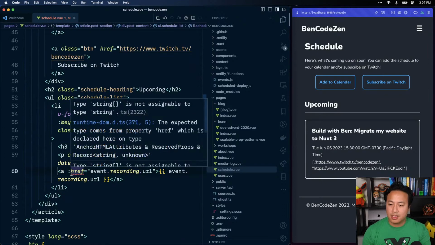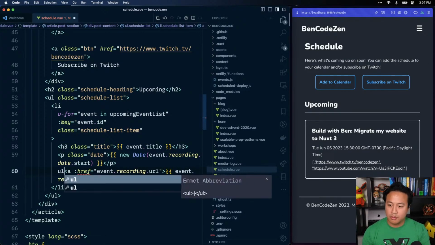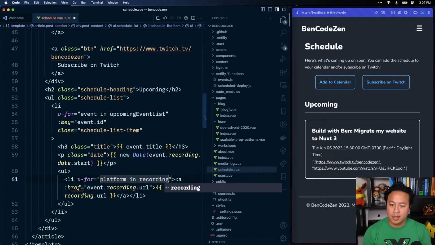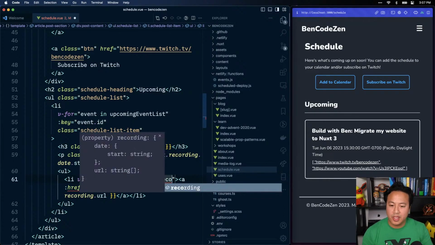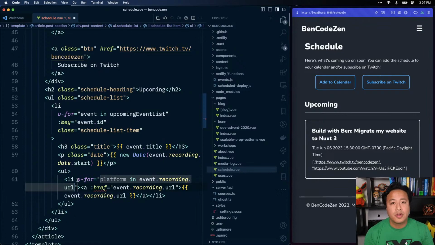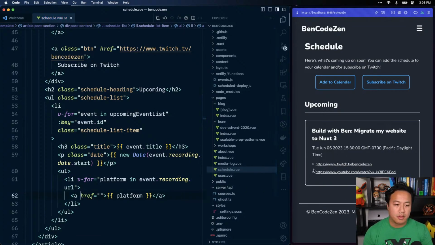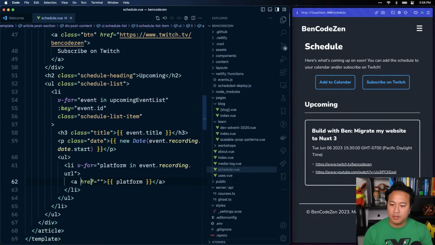And then for now, let's just do ul, that didn't work, ul li, drop this in v-for, let's call it platform in event.recording.url. This is why we love autocomplete, because otherwise we can't type URL. If you're new to that, I'm doing Control Space to auto-complete. And from there, we should now have just the platform. Let's not even worry about the href right now. Okay, not terrible. Yep, that'll do for now. And then we can bind it directly to the platform.